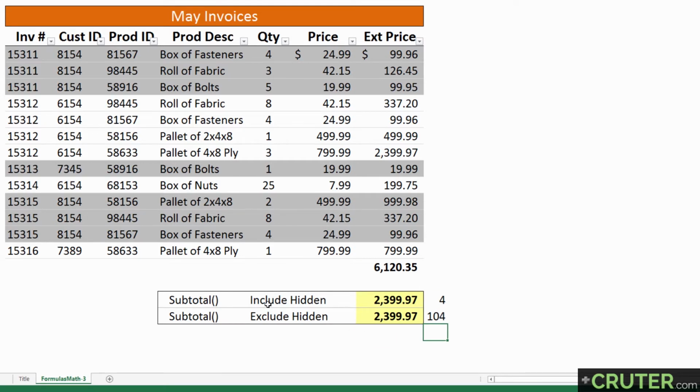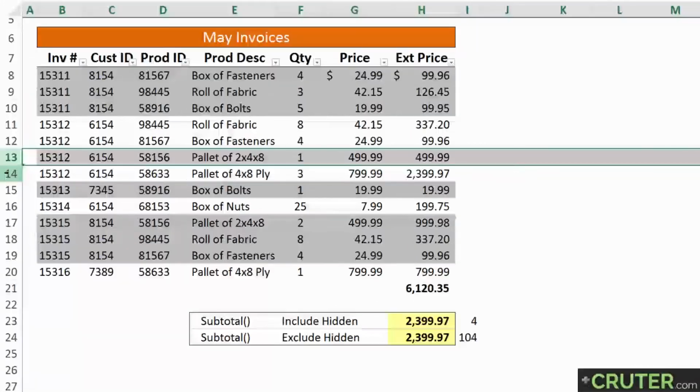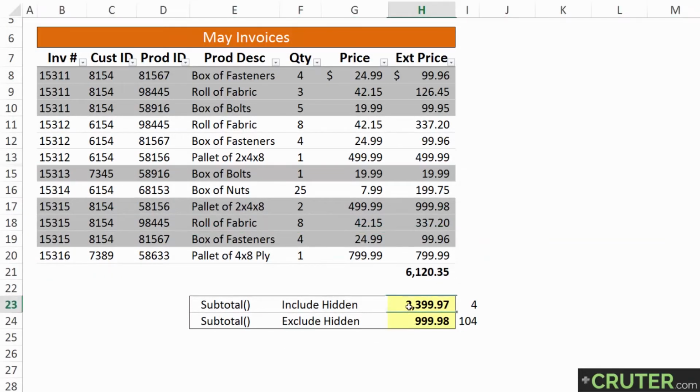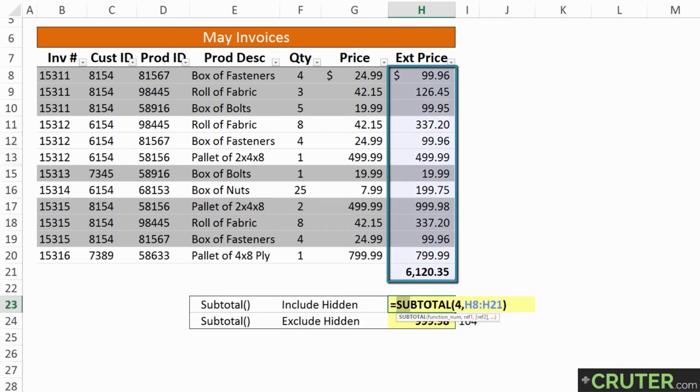Now the difference is literally that it's going to include hidden cells in the calculation, but in this one it's not going to look at any of the hidden cells when it calculates the max in the range. So if I take that max number right here on line 14 and right click and hit hide, one of them sees it. It's this one, it's including hidden cells, but this one doesn't see it. So it says the next highest row is 999.98, which is this one for the 2 pallets. And right here, this is how you go ahead and manually use the subtotal formula.